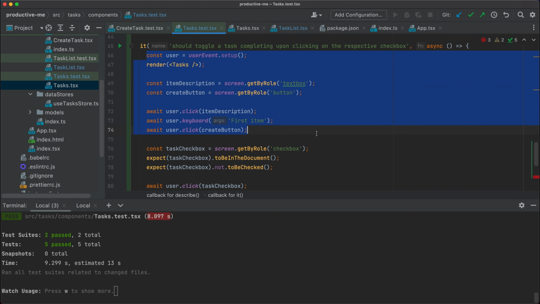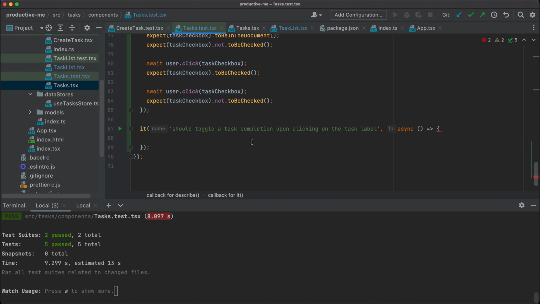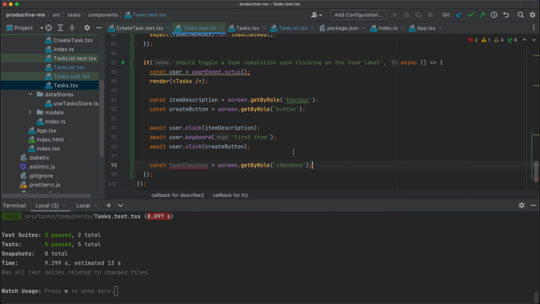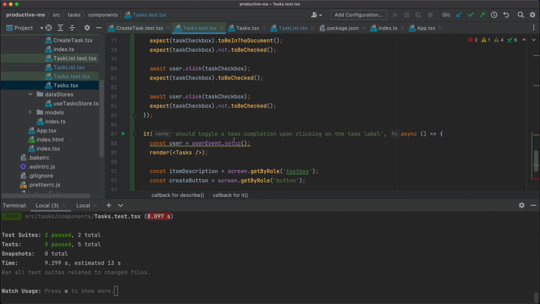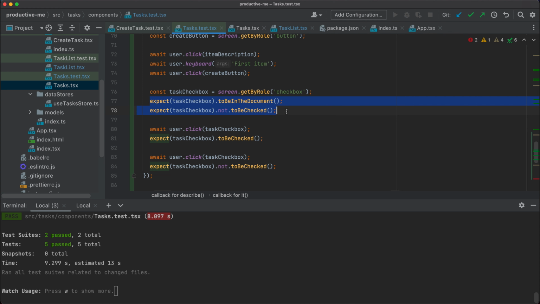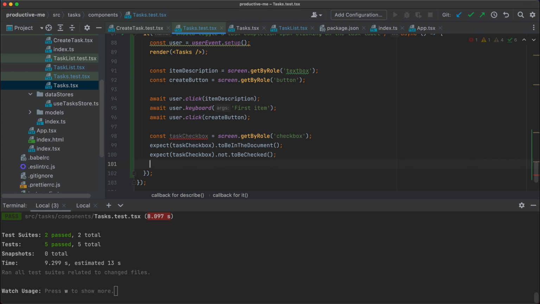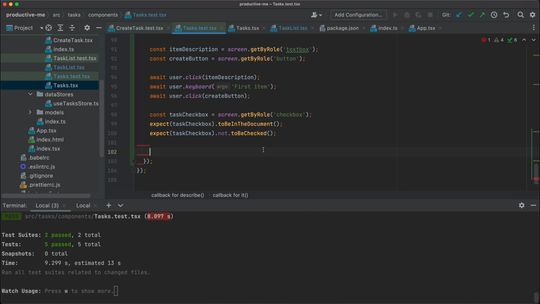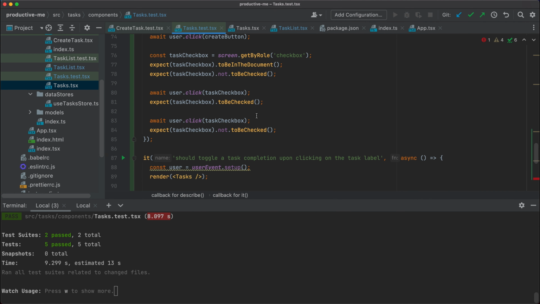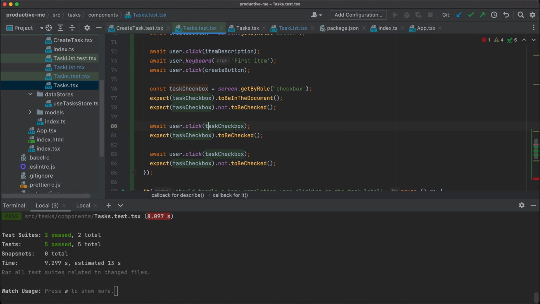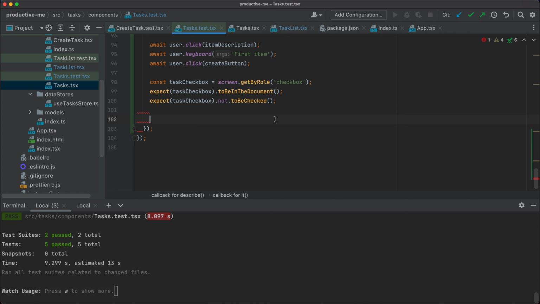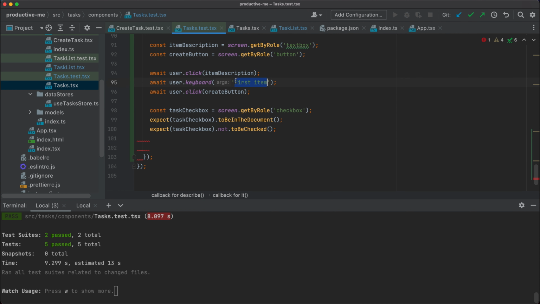So let's have a look here. We want to get the checkbox, right? So there you go. And we also want to make sure that we have these two parts here. And now we want to click not on the task checkbox, but we want to find the task label. And this task label is the first item here that we've written. So I'm going to put it here, const task label.